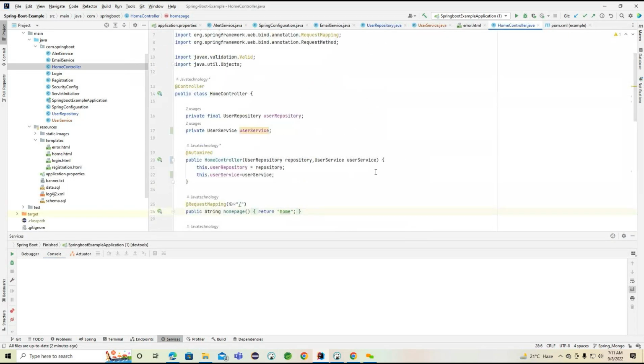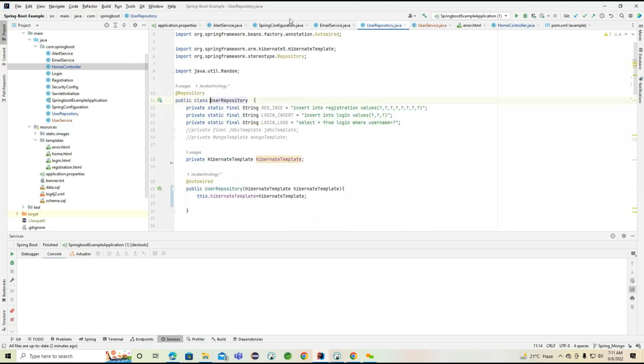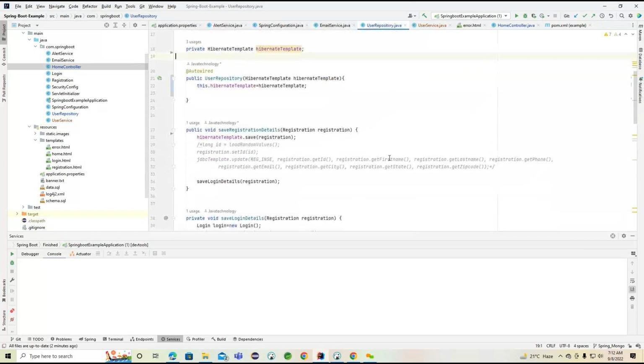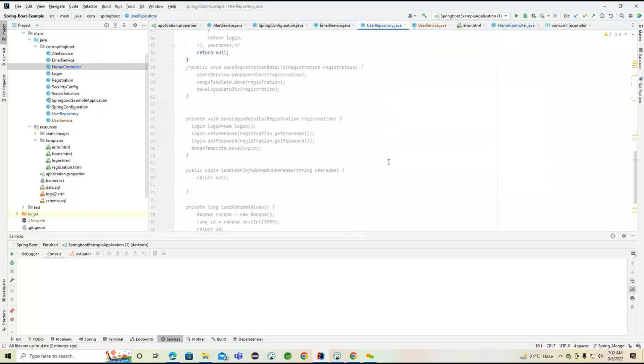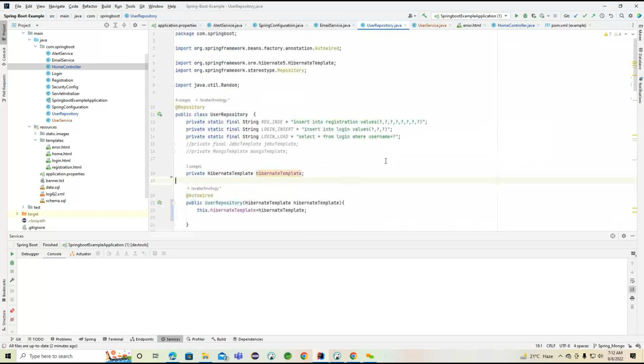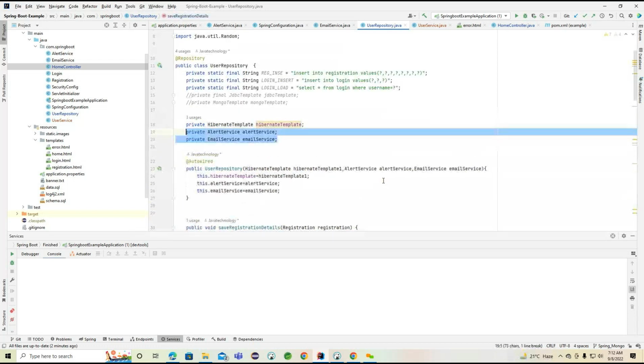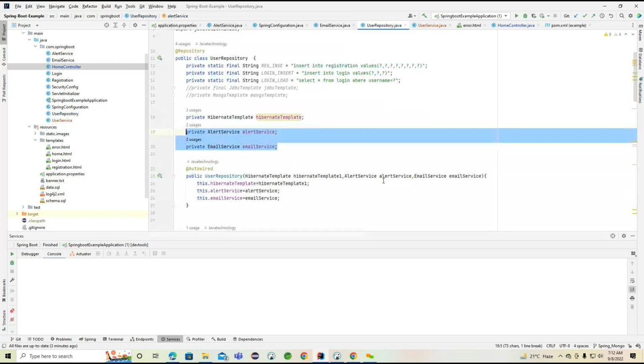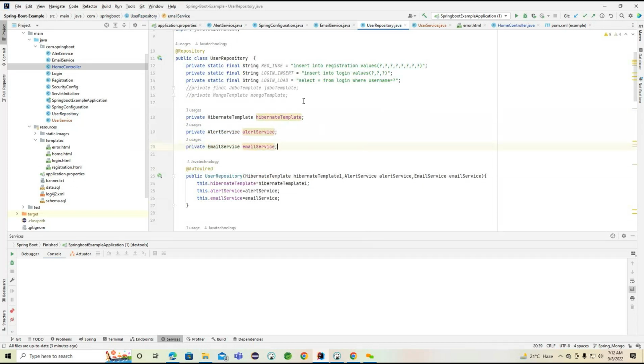Instead of identifying this particular Hibernate template, I want to remove all these changes. You cannot see the code properly, so let me increase the font size.